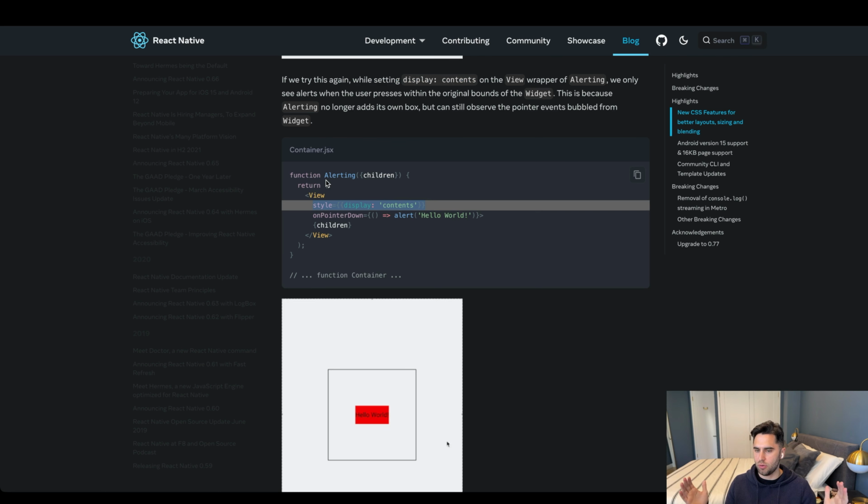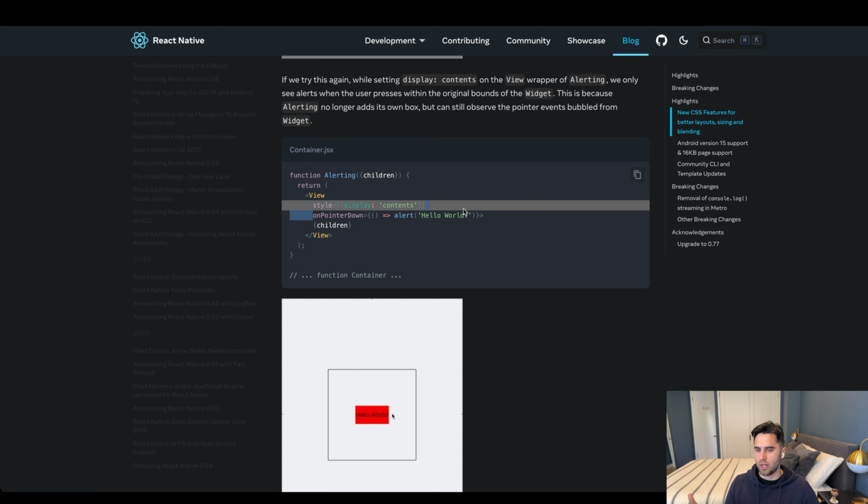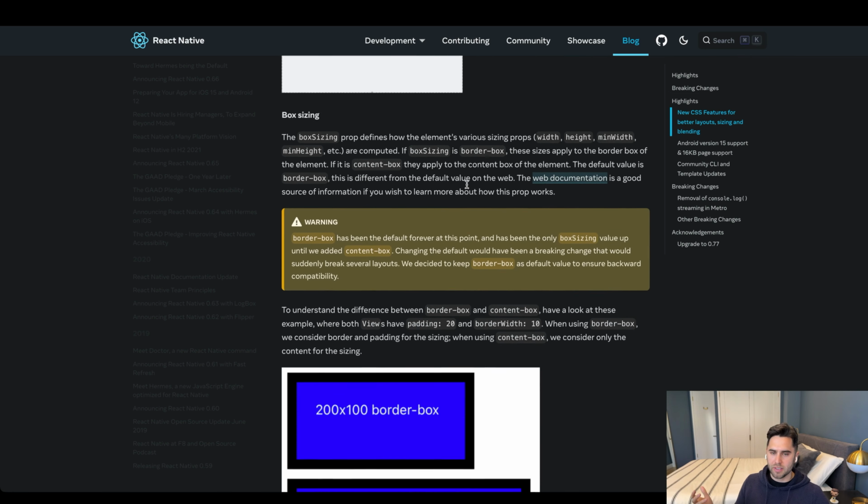So now you lose this blue box, and clicking in that area where the blue box was before does nothing because this action is actually just applying to the box that's within it. So that's pretty cool. Up next is box sizing.